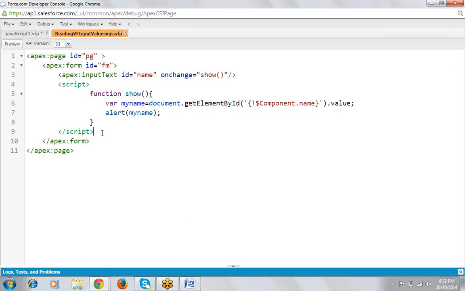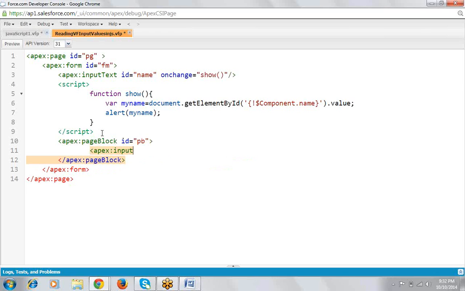Okay. Now let me put it in this way. Now we have got apex:pageBlock. In the page block, ID equal to pb. So what happened? Now we have one more input text here with ID called age. Now script and this input text are not at the same level.